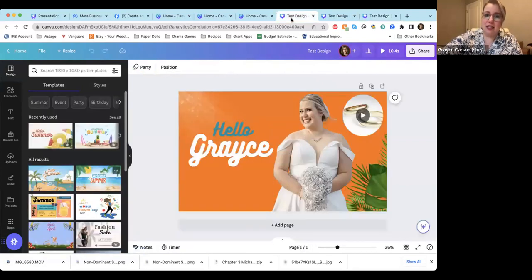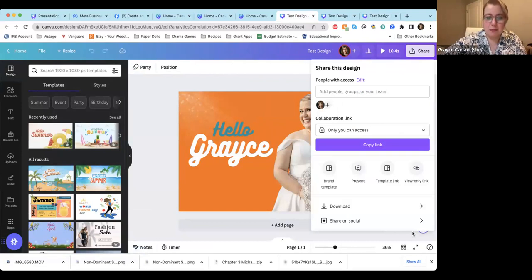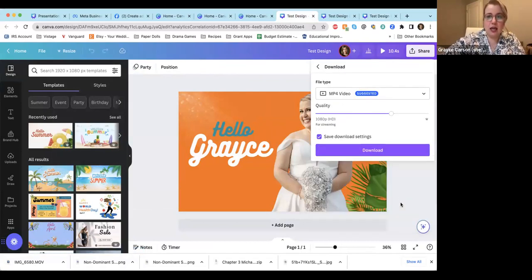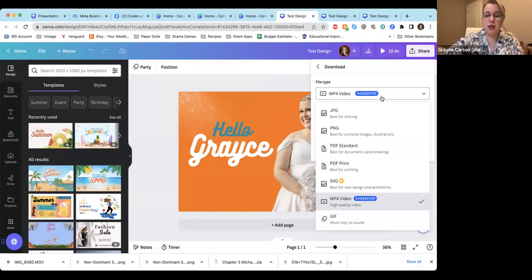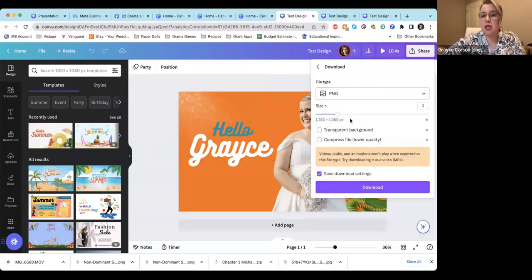So the first step is you're gonna want to download this baby. You're gonna download it to your desktop. If you want it to be moving, like we just did, you would download the MP4. For a static image, you can do this as a PNG. And if you want it to be higher quality, you just slide it on up like that.